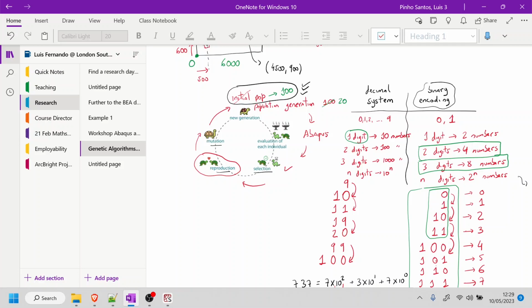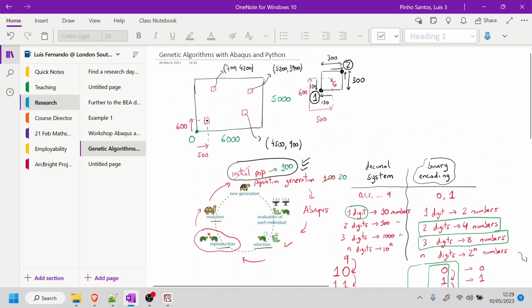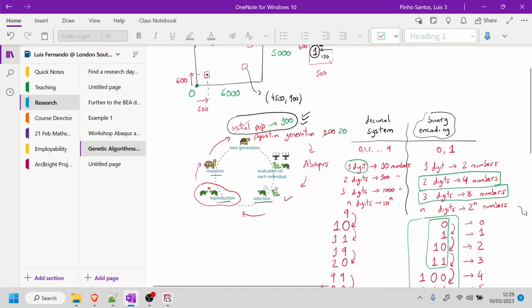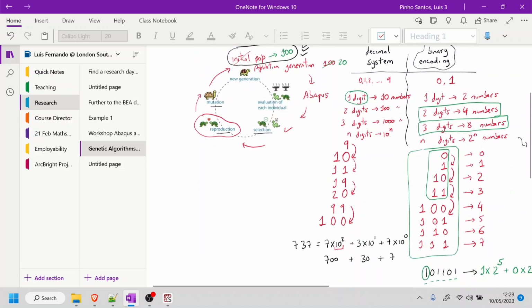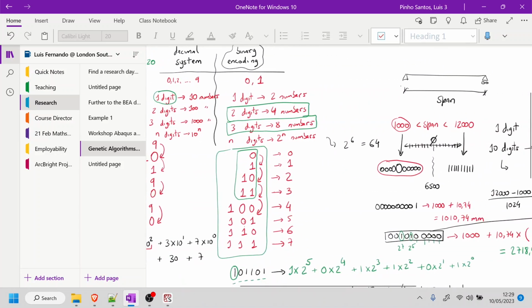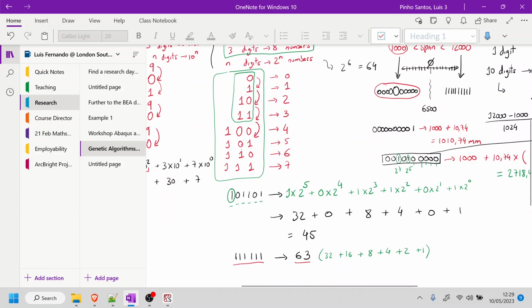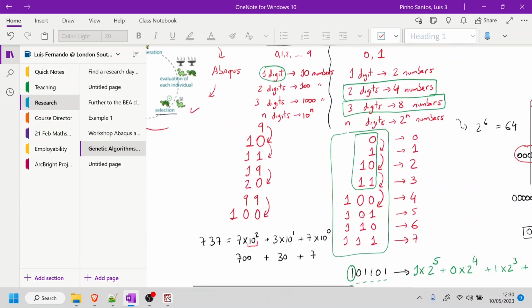Hi everyone, this is the follow-up video on genetic algorithms using Abaqus and Python. In the previous video, we looked at how we use binary encoding to encode the variables that we need to solve our particular problem, and then we also looked into how you create the initial population, so you can start running your genetic algorithm, and we also looked at how to convert back from binary into the original decimal system.